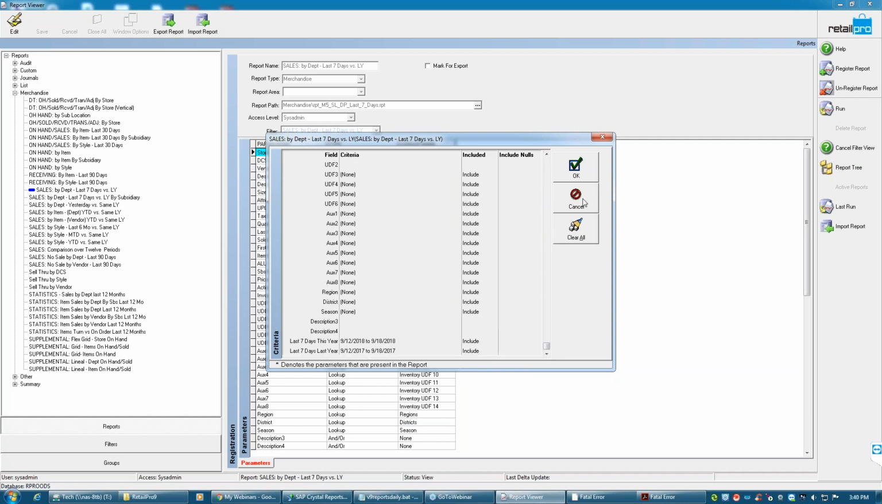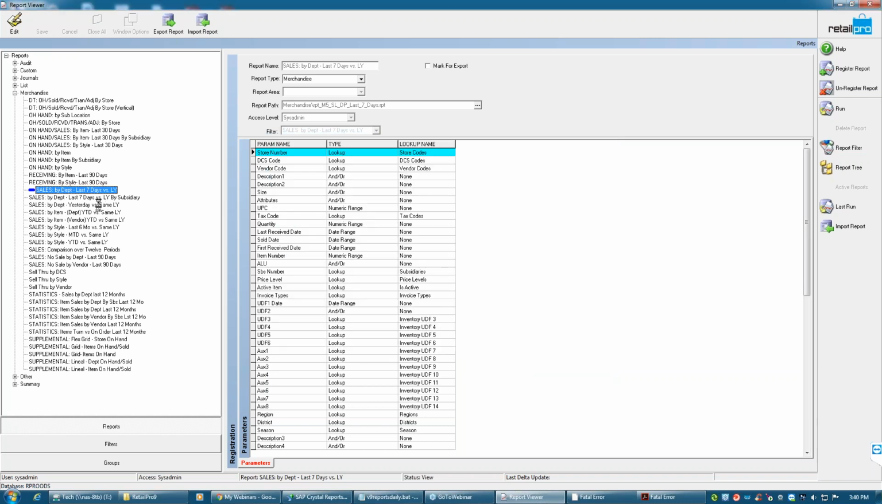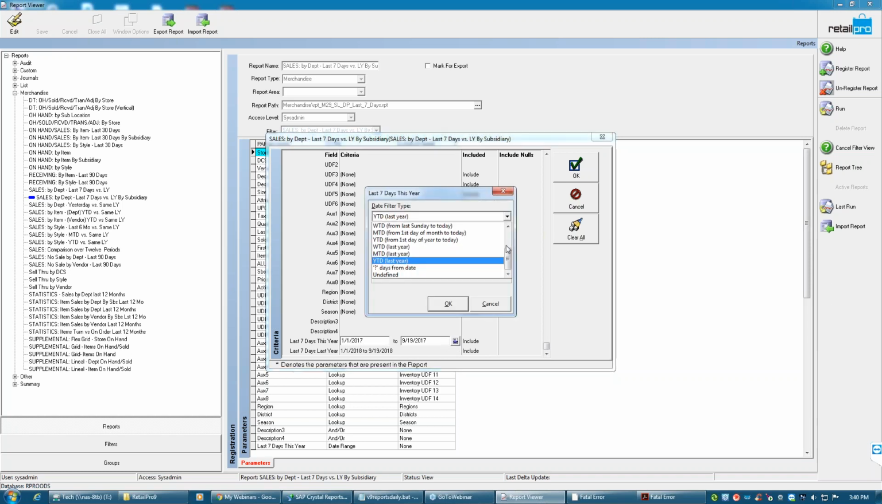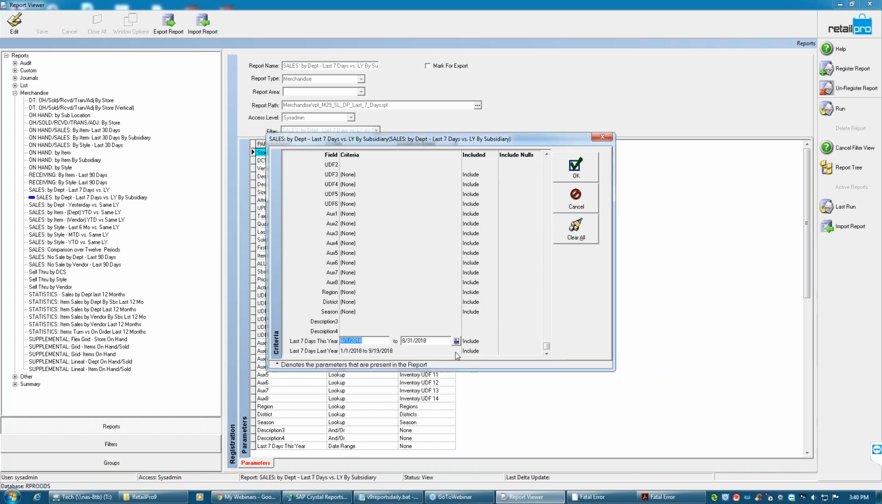Oh, no, I must have grabbed the wrong one. Hang on. 7 days by subsidiary. Did I do this one? So I changed this one that was this year, last year by subsidiary, right? So this one is defaulting to last year to date, but if on this run, I don't want it that way. And actually, I have them backwards. Okay, you can change this to months and months ago. Whatever, float your boat on this.